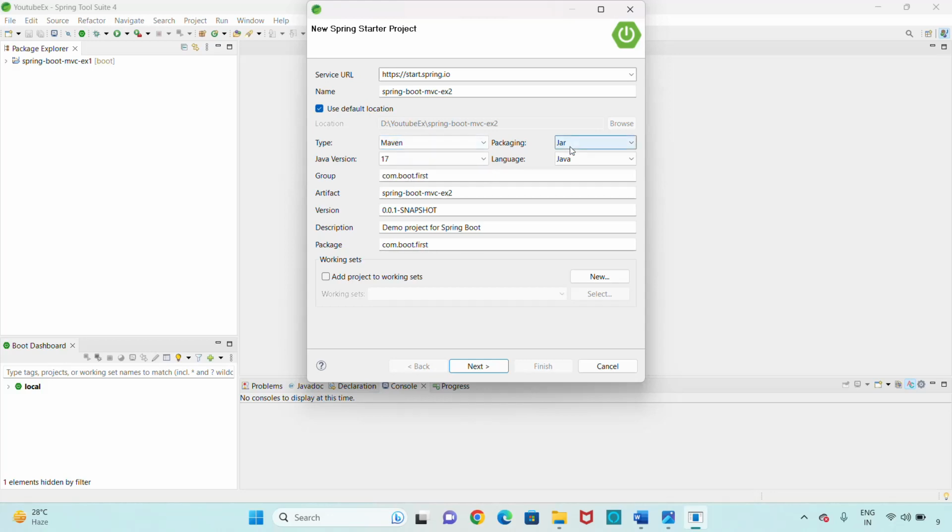For packaging you can take jar, and in the previous class we discussed how to execute that jar also. Please execute that jar properly. Java version, you can select the 17th version. Language is Java. The group is com.boot, and we can write just view example.